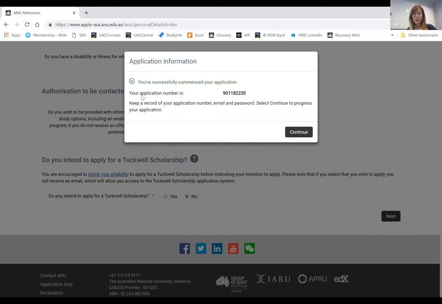So this is where you get your application number. Make sure you keep this application number. So when you are contacting the university, any of our teams, make sure you quote this number so we can always check the details for you easily.